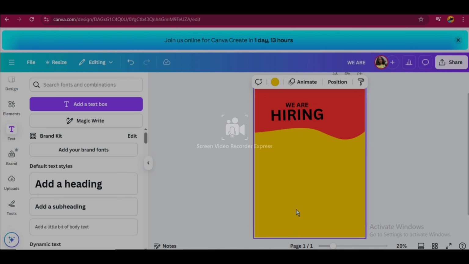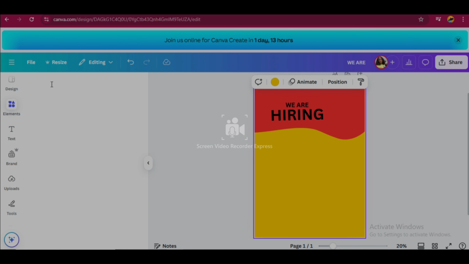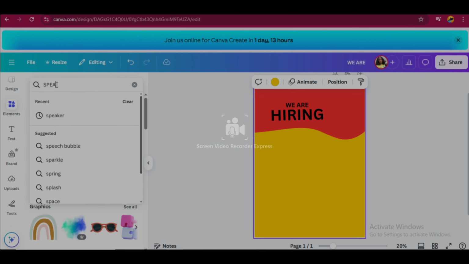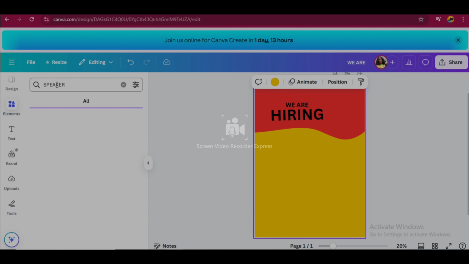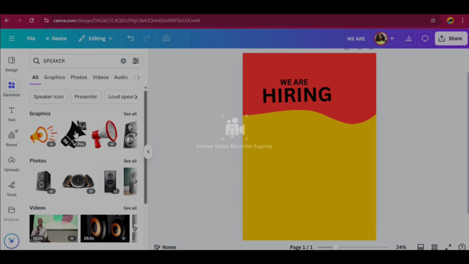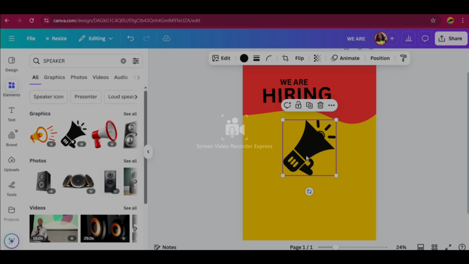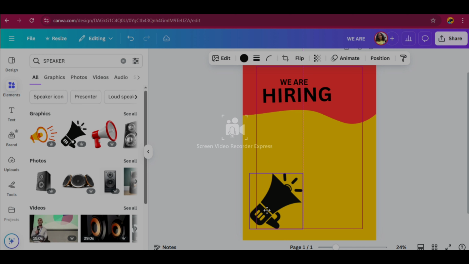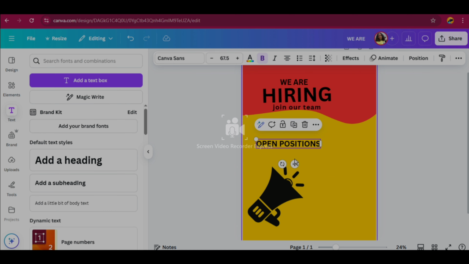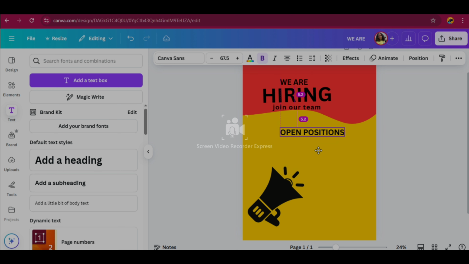So the next thing, I'm going to input other elements like speaker. So you come here and you search for speaker. So we are going to input the speaker. Moving it down a little bit. You can as well increase or reduce the size. So I'm going to bring it here.